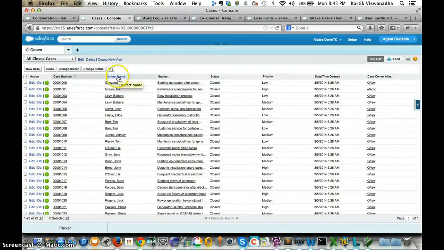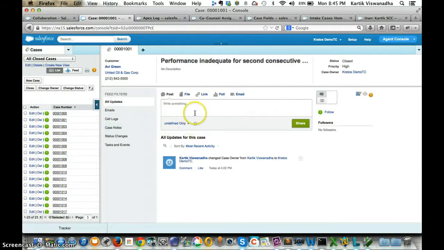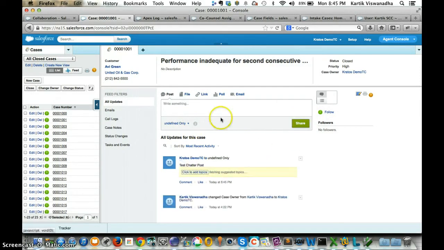And so what you can do is pull up a case and start working on the case. I'll start with the test charter post. So this one is test charter post.